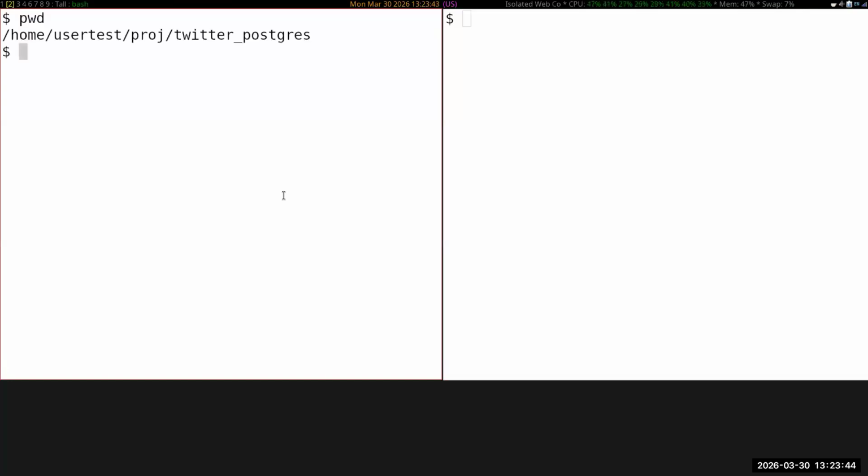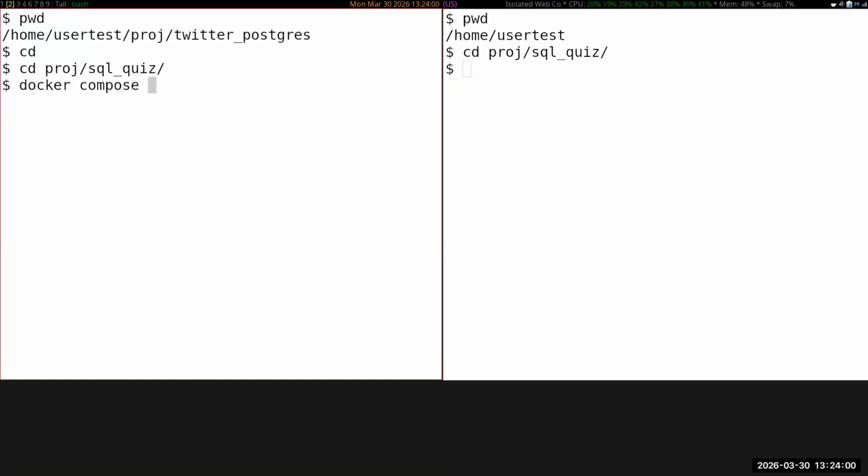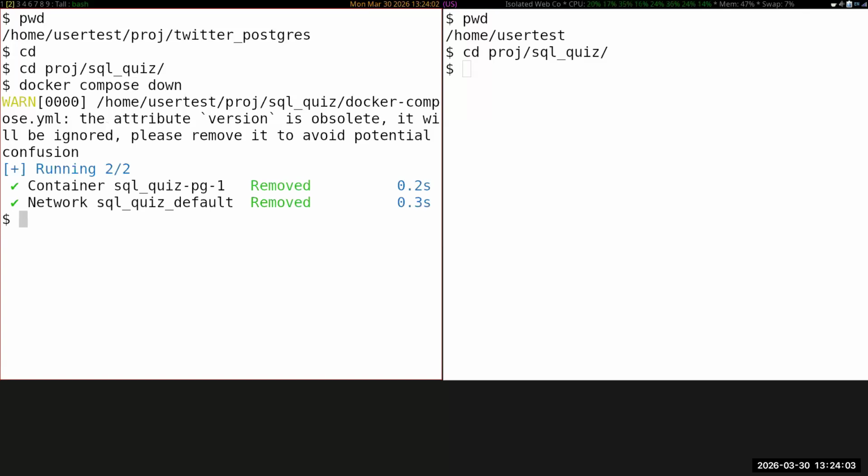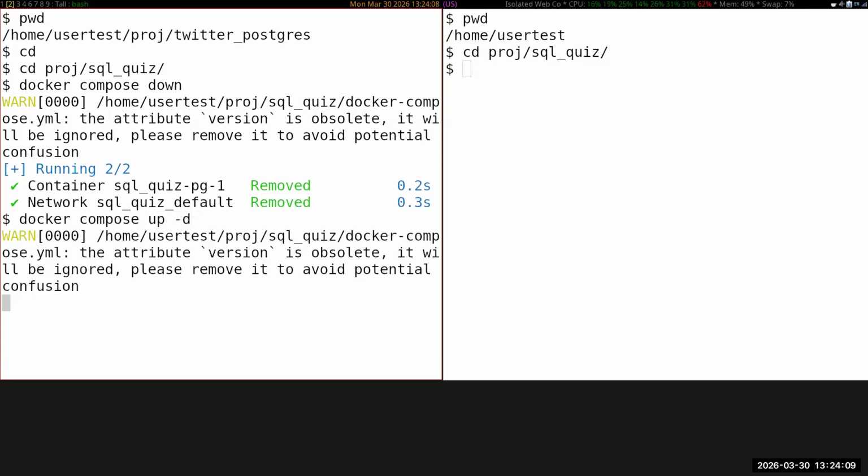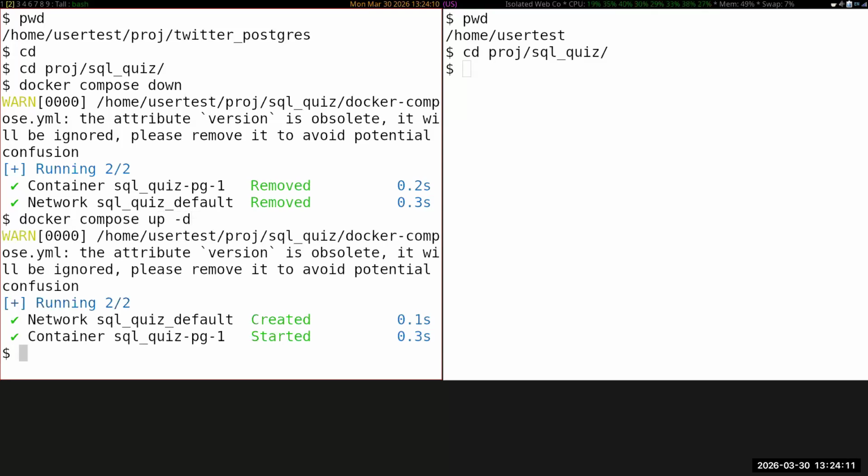Okay, let's see. Let's make sure the scroll is running and the code is down. I'm going to bring it down first so we're in a fresh state. I don't remember where we were with the problem on the other one, so I'll just bring it all the way down and then up, and send it to the background.